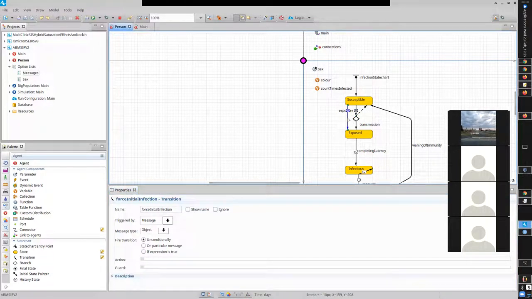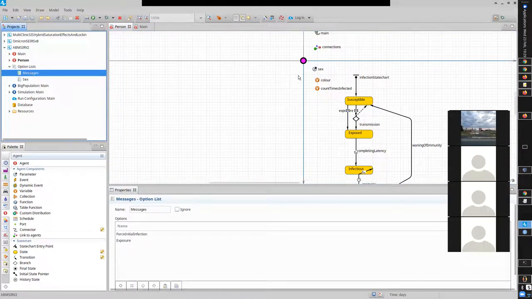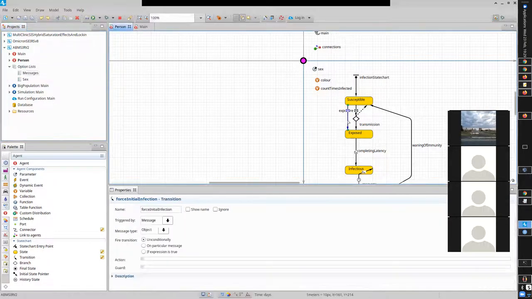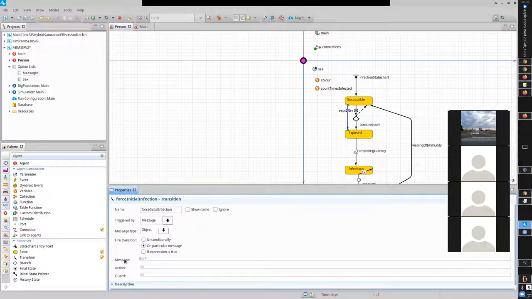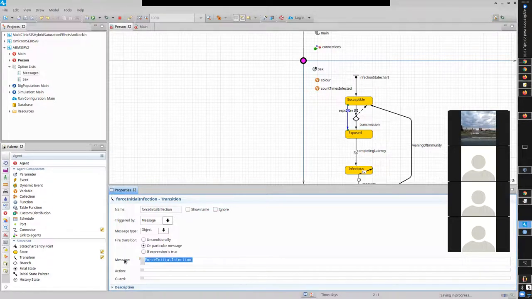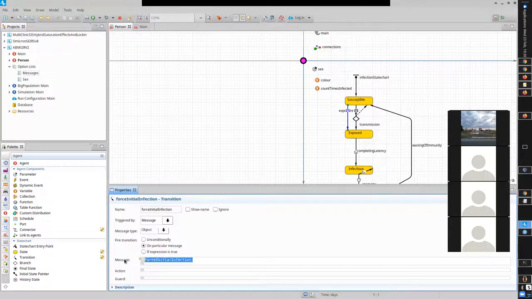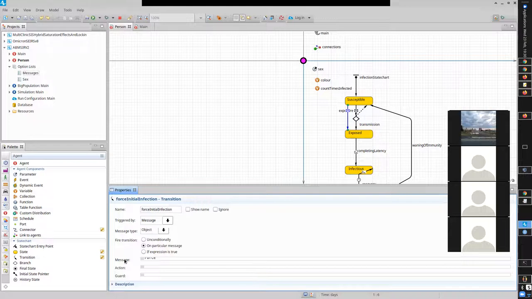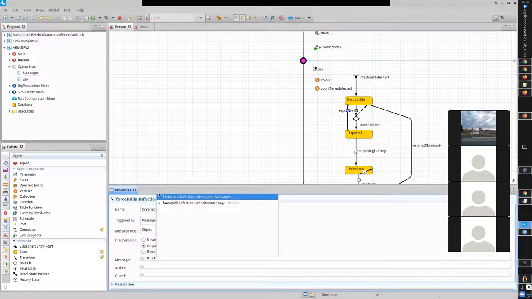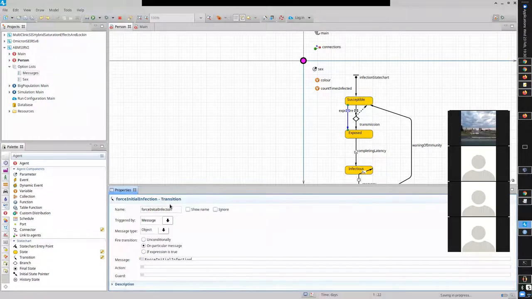By contrast, this transition is going to occur if we get the message force initial infection. Okay, that's what this is. So it's going to be on the particular message, force initial infection. And we need to spell this correct. There we go, okay. So I'm putting it in the big thing here. But remember, autocomplete is your friend. You can start to say F-O-R-C-E and then just fill it out. And it's the capitalized one you want, not the lowercase.